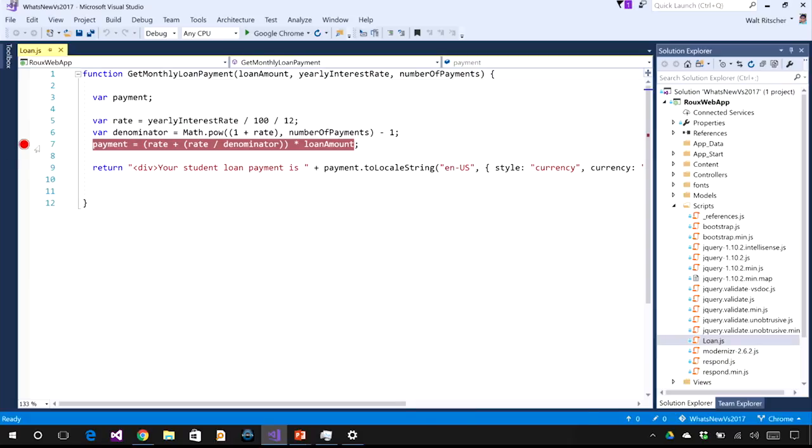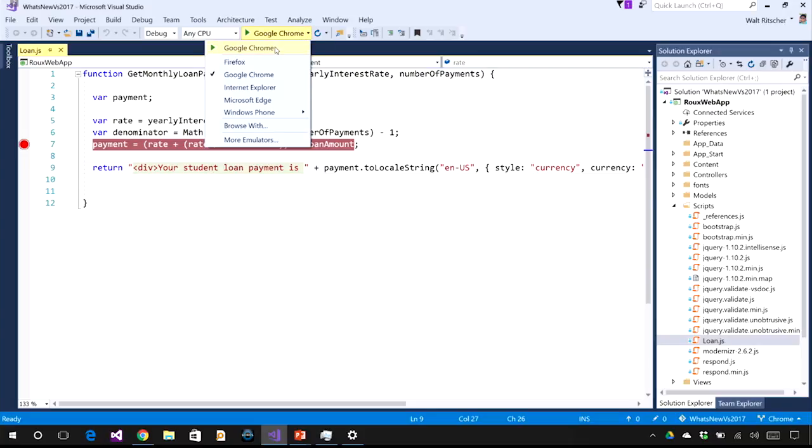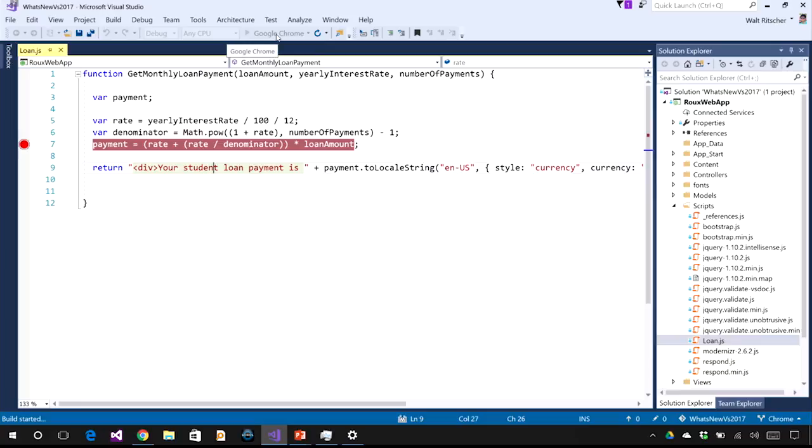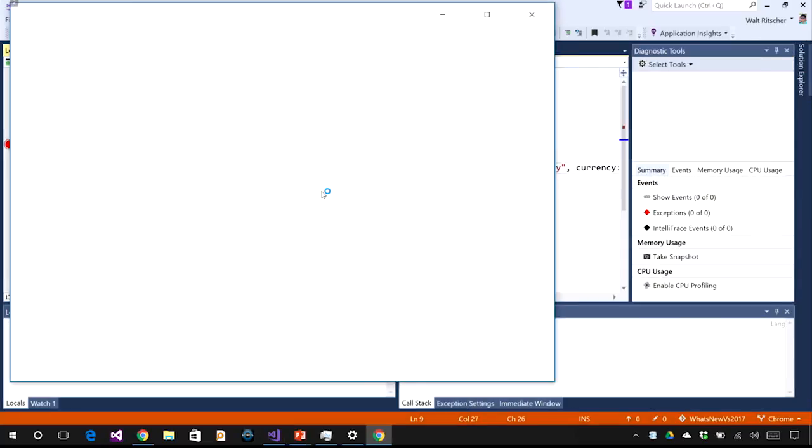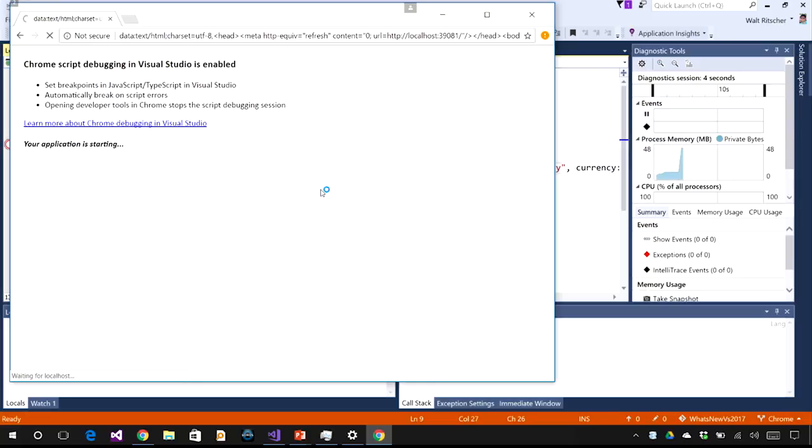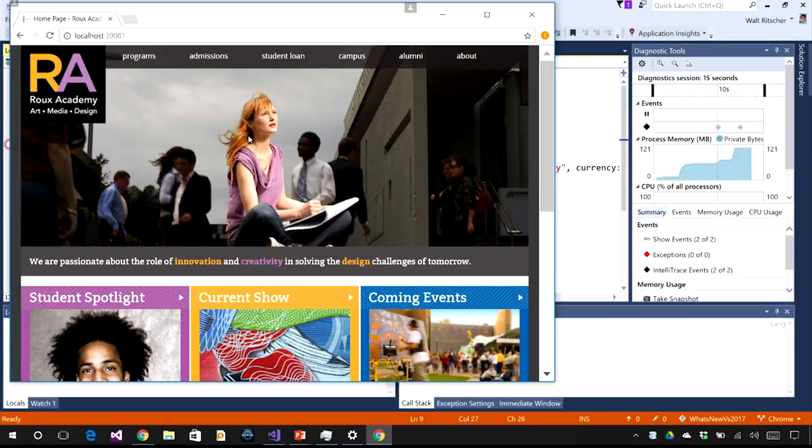And you put in a breakpoint just like you would in any other code window, pressing F9 or clicking on the sidebar. That adds a breakpoint. And then you're going to start debugging by choosing the Chrome browser from this drop-down list and then starting the application. When the browser appears on your screen, you'll see this screen where it says Chrome script debugging in Visual Studio is enabled. This is part of the process of getting the debugger to work inside Chrome. After that screen disappears, it takes about 3 or 4 seconds, then you'll see your web application.